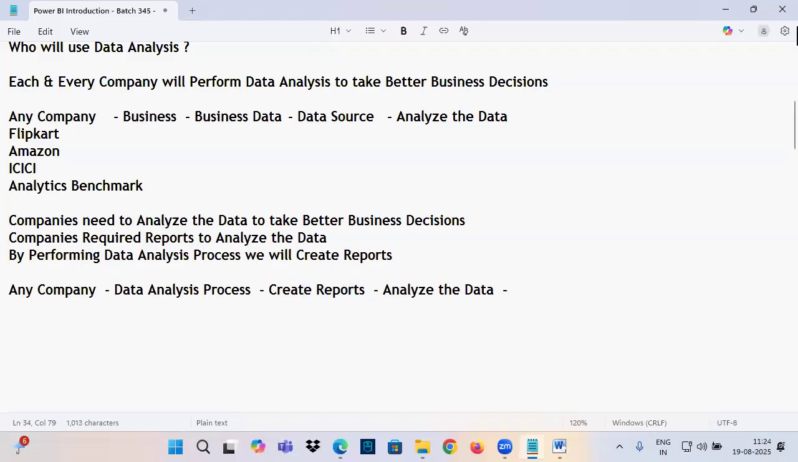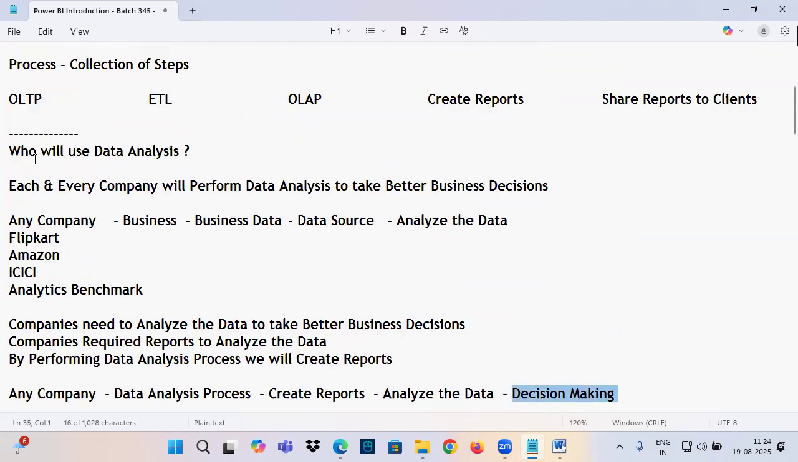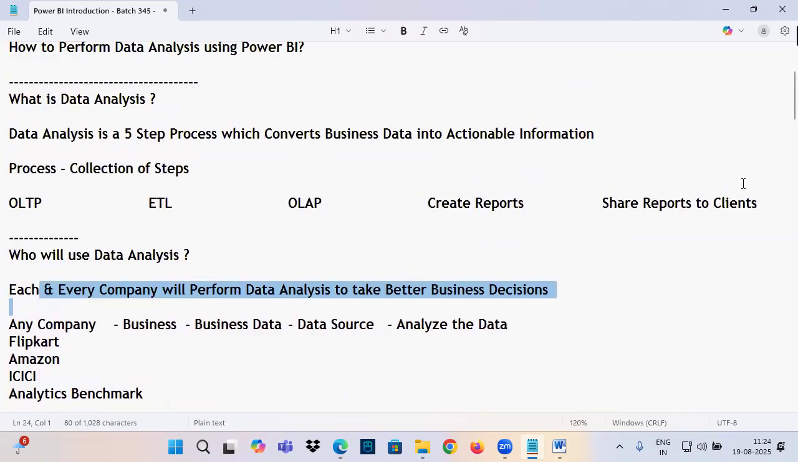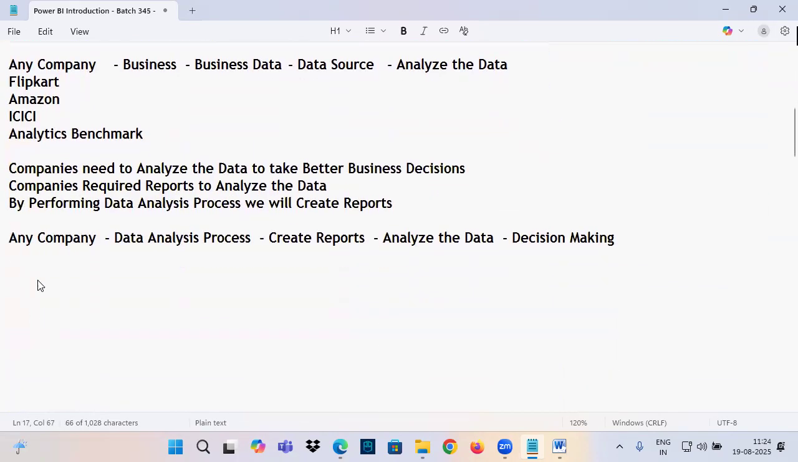Once you analyze the data, that analysis will help in decision making. This is the flow, guys. Each and every company performs data analysis and creates reports to analyze the data and to take better decisions, guys. Okay, we got some idea. Each and every company will perform data analysis.